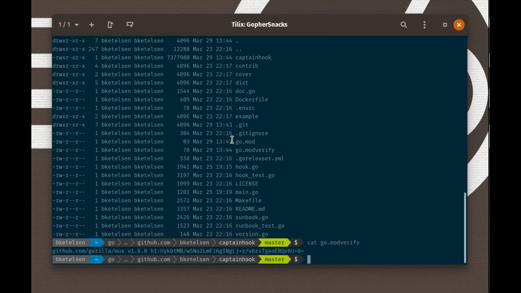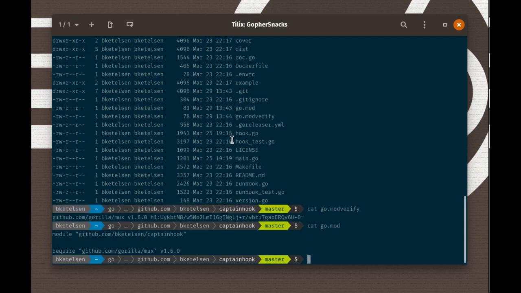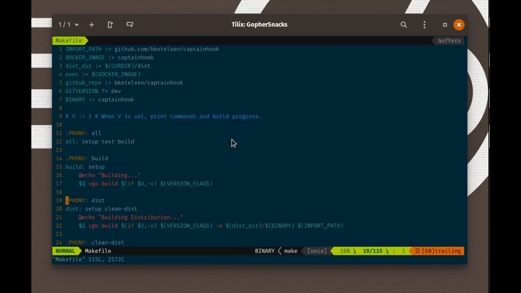And inside it, we've got Gorilla Mux at version 1.6.0 and the hash of that Gorilla Mux package. So we can prove that it hasn't changed on disk or upstream at that tag since we started to use it. Looking at the go.mod file again, nothing has changed there. So we are at version 1.6.0. Let's take a look at my makefile so we can test.